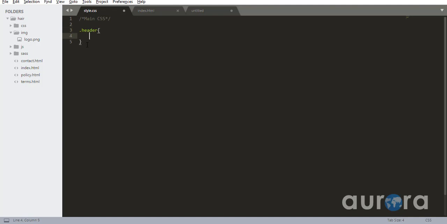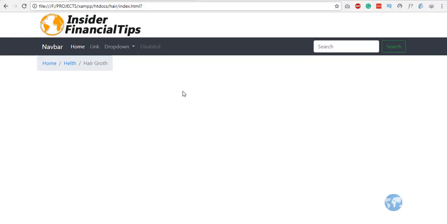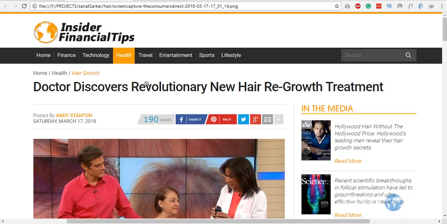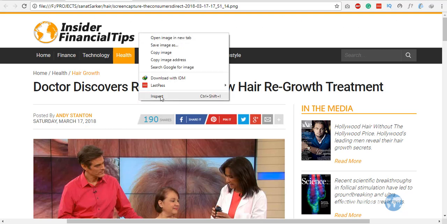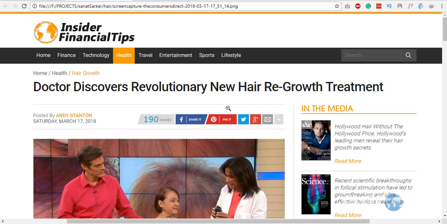Okay, for declaring the header, we know the basic thing: dot plus the class name, and after that two curly braces. Inside that we are just going to write all of our header stuff. Now let's see what we have here. At the beginning of this header we have a bright border over this place. I need the color of this border, and that's why I'm just going to use inspect element.